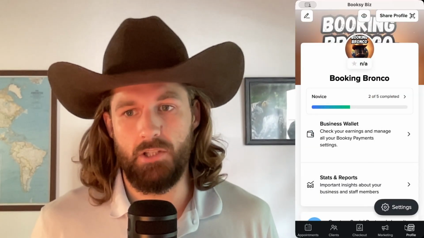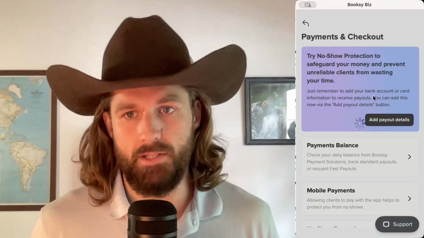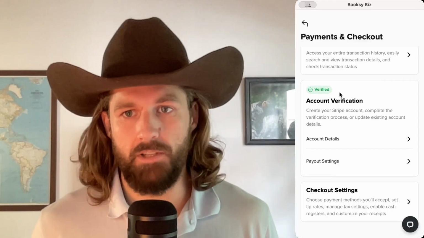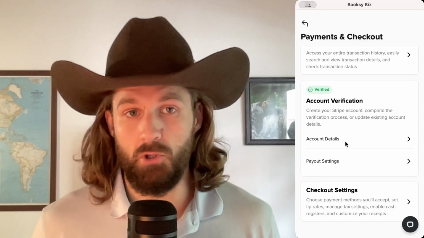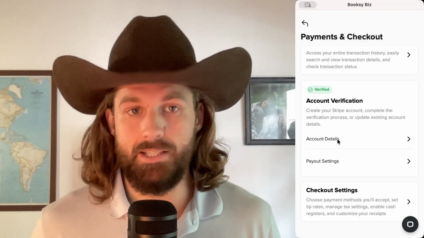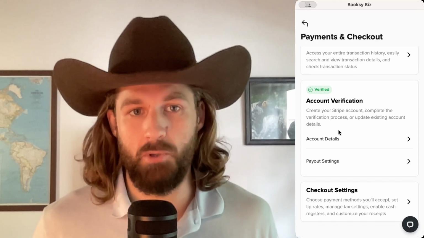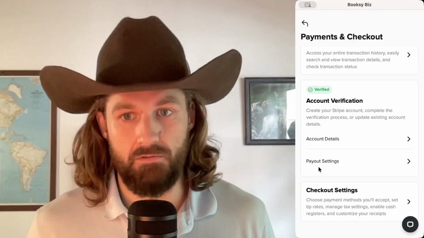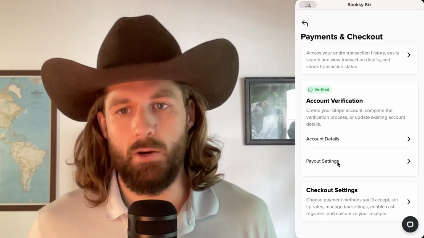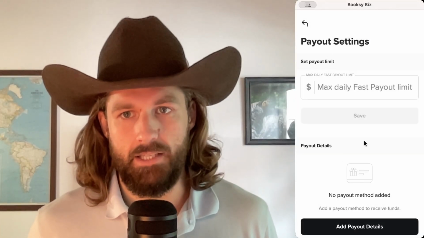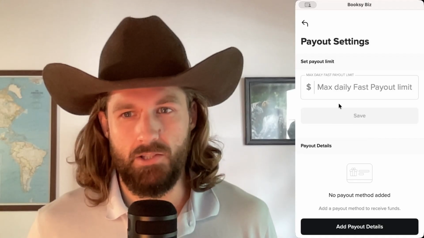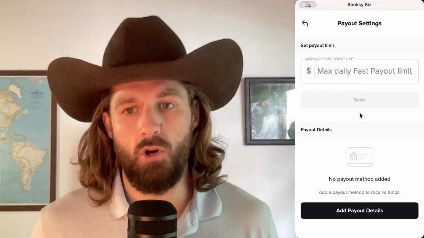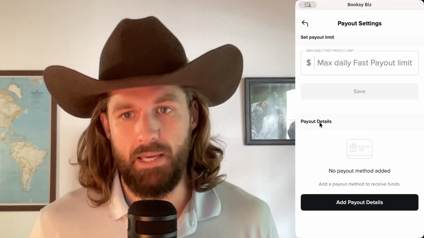For that, you're going to have to go to Profile, Settings, Payments and Checkout, and you're going to go down close to the bottom until you get to Account Verification. I'm going to assume your account was already verified because it does need to be verified in order to use any of those Booksy payment methods. So we're going to assume that this says verified in account verification. We're going to go to Payout Settings. And inside of Payout Settings, you can set a daily fast payout limit. That's just for security protocols. But today we are going to look at the Payout Details.